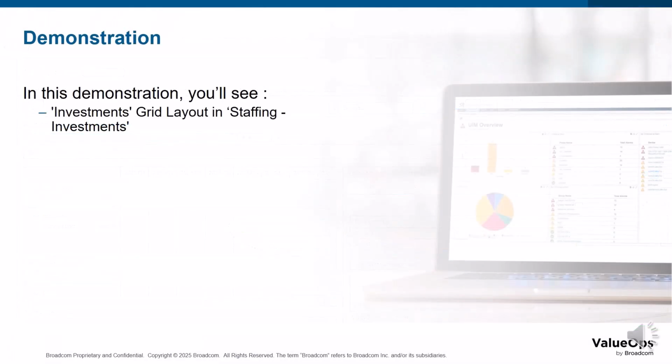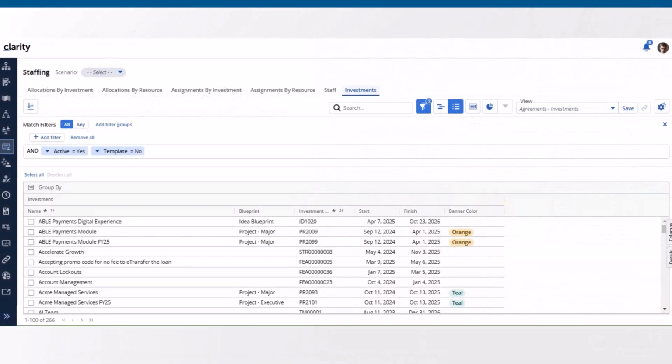In this demo, we will go through the grid layout in staffing investments. In 16.3.1, we introduced grid layout in the investments tab of the staffing workspace. Required filters are honored by default and we display active investments and no templates as the filter.